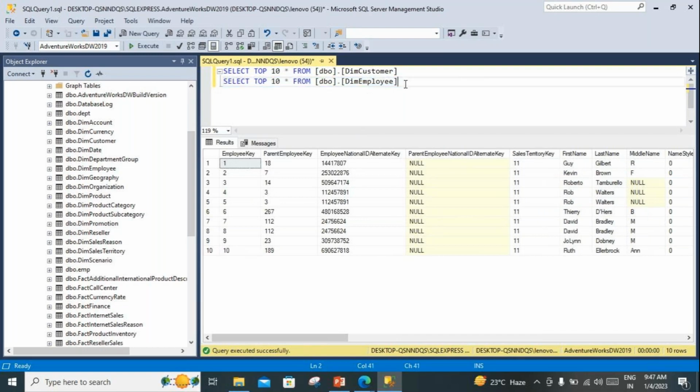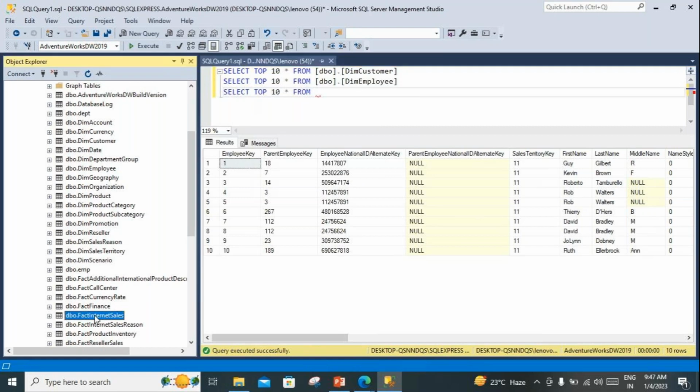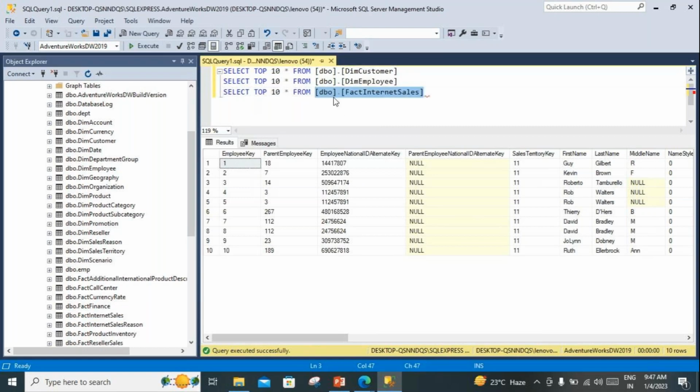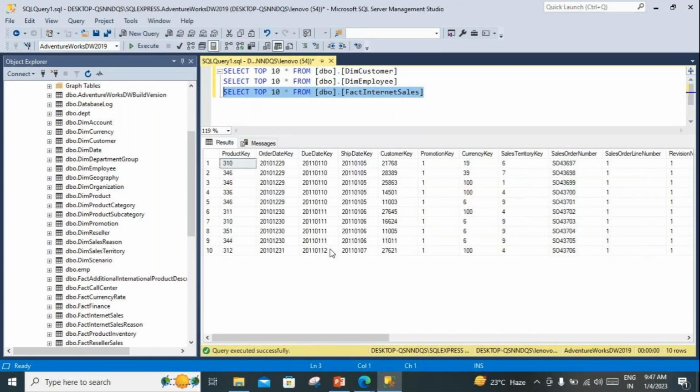Okay. So let's see what a fact table is, how the fact table looks. Which fact can we take? Internet sales, we can take fact internet sales. Try to run this query. Product key is there, order key is there, due date key, ship date key, customer key, promo key, currency key. What are these? Are all keys. Can anyone guess?